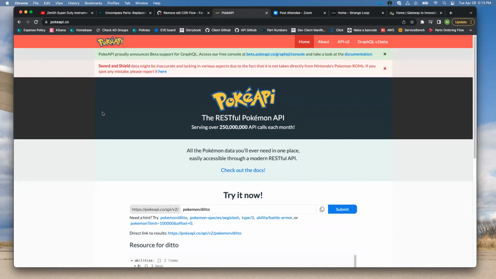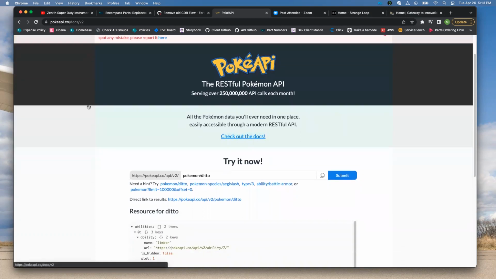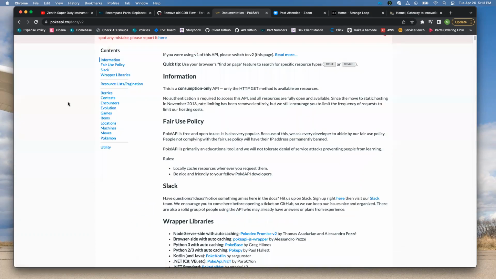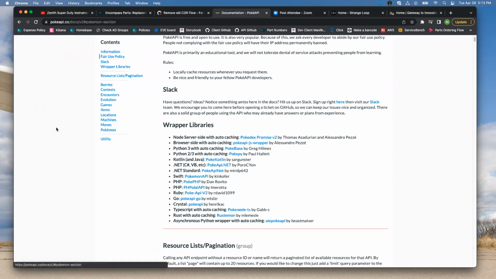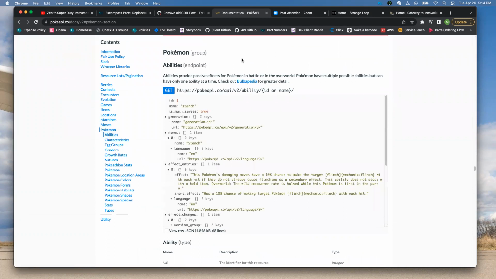Also, it's free, which is nice. Just don't hit them too many times. We don't need to set up an account to use it, so that's why I like using it. These are really hard to come by, funny enough. And the documentation is actually nice and complete. So when we look at the documentation, I'm going to look at the Pokemon endpoints.